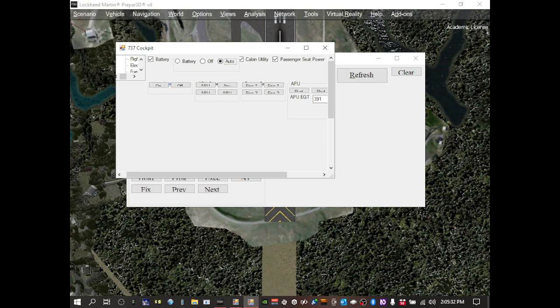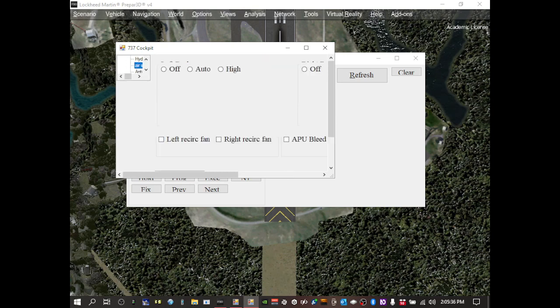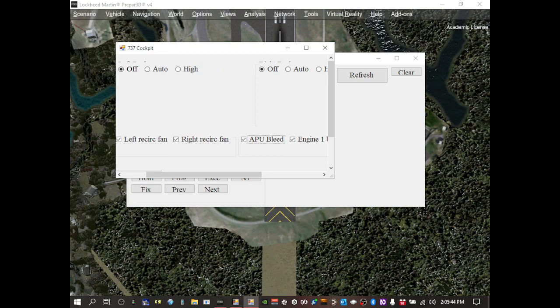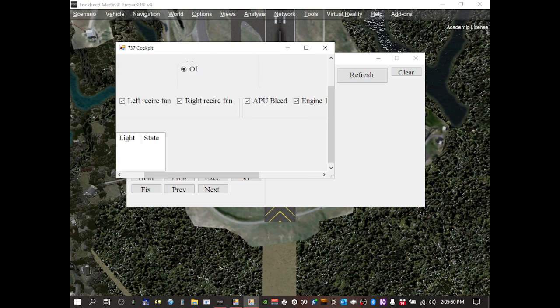So we're gonna go to the air systems. We're gonna make sure this is off. So yes, it is. Trim air. APU bleed is checked. You want that on. Engine bleeds to be on.